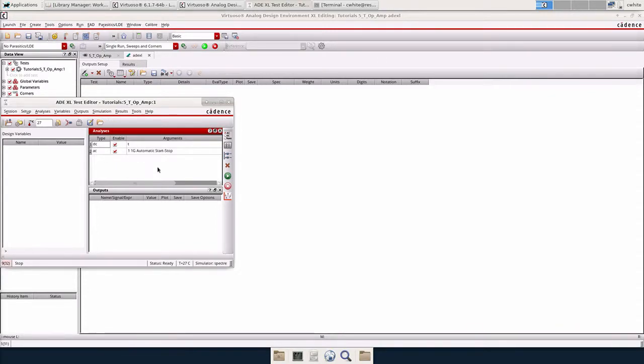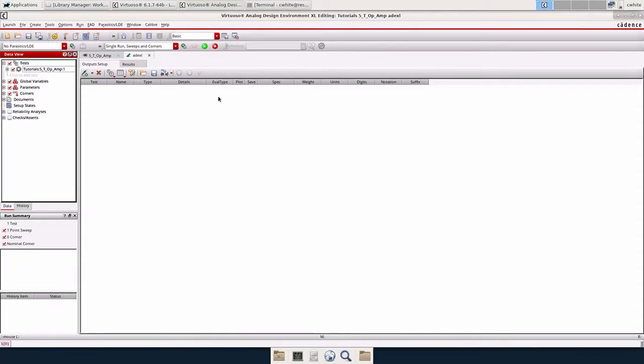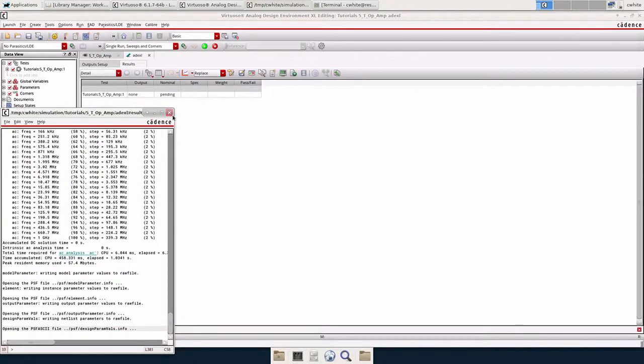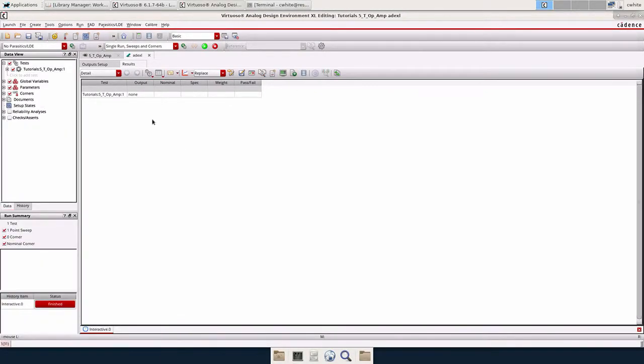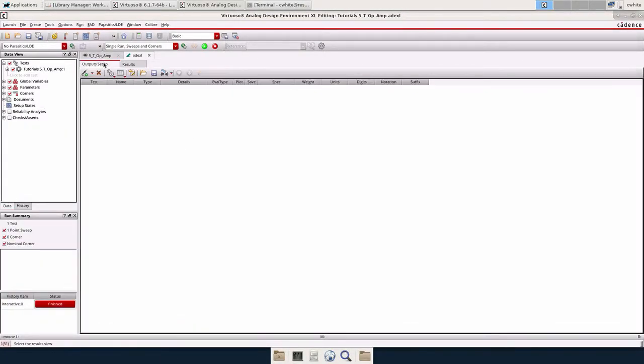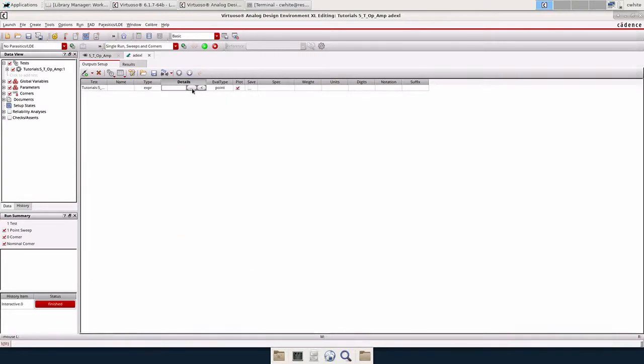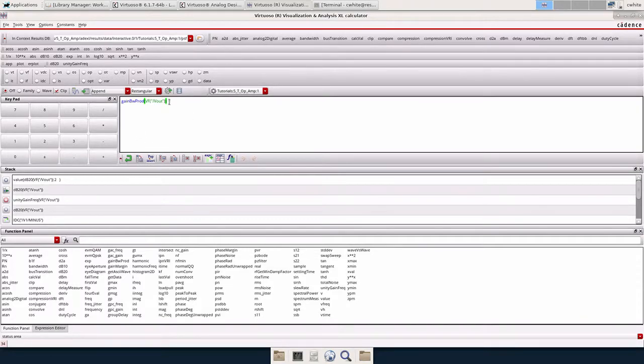Before we start adding expressions to the calculator, we need to run a simulation. Go ahead and press play. Alright, now that's done, we can go to the output setup, right click, add expression. I have some expressions already typed here, but I'll start from scratch.